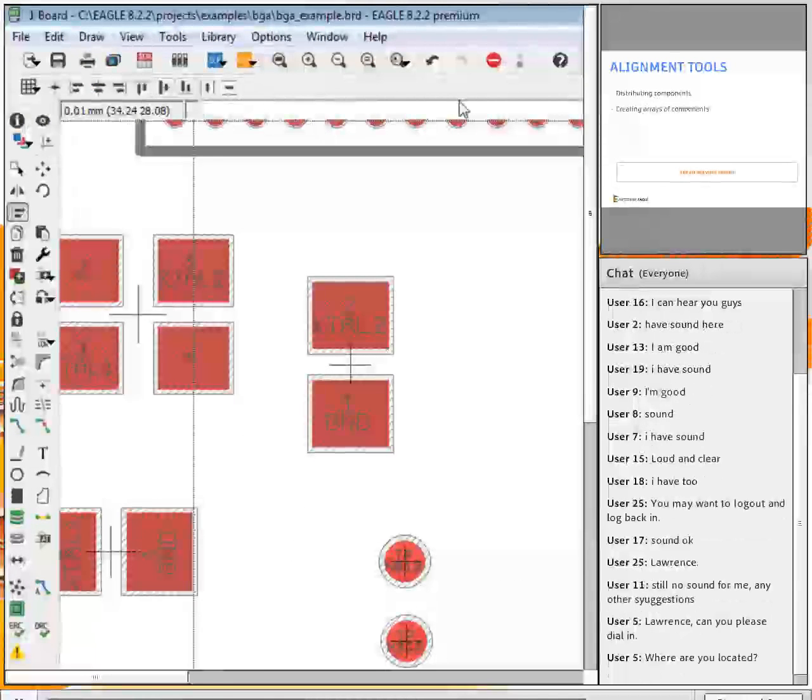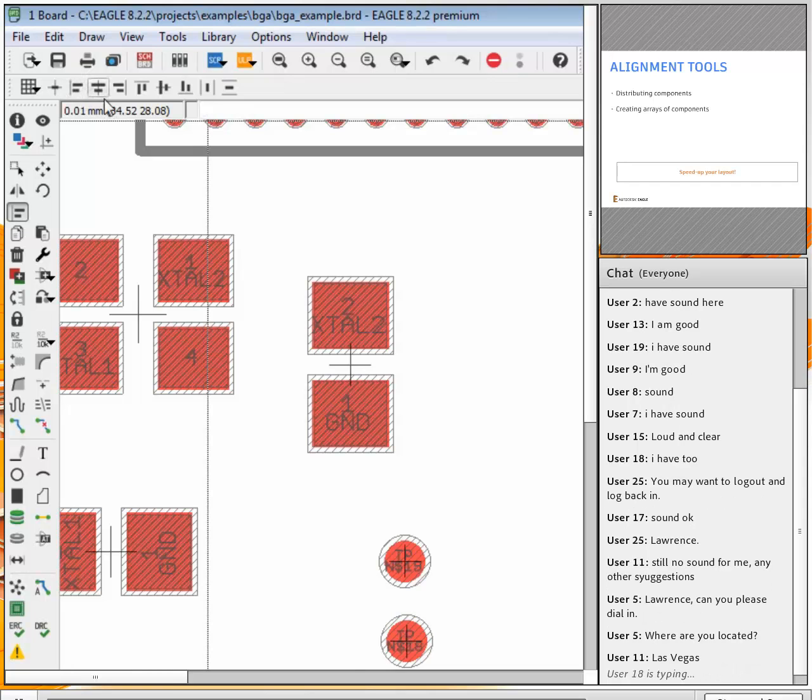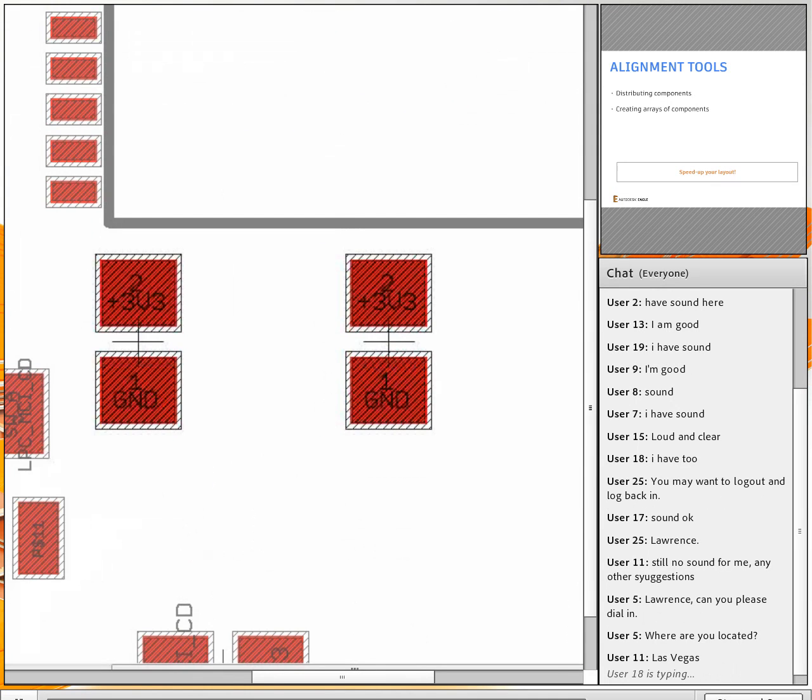Also, you have to be careful which way you decide to go. For example, if right now I select to align to the left edges, then they all kind of run over each other. So keep that in mind when you're using the alignment tools.